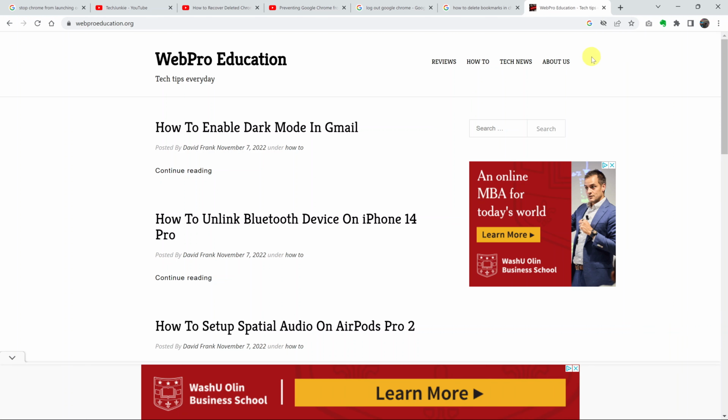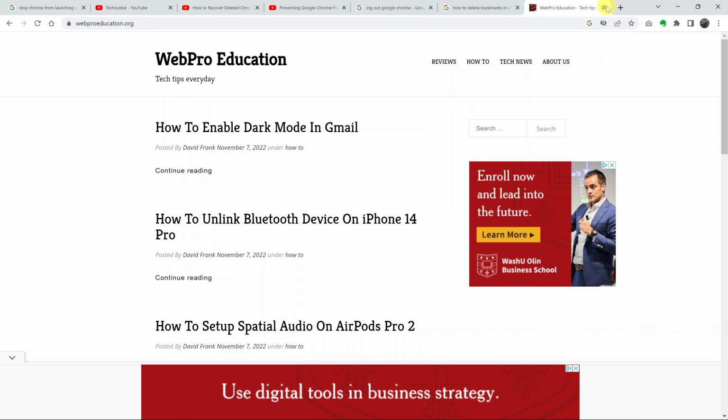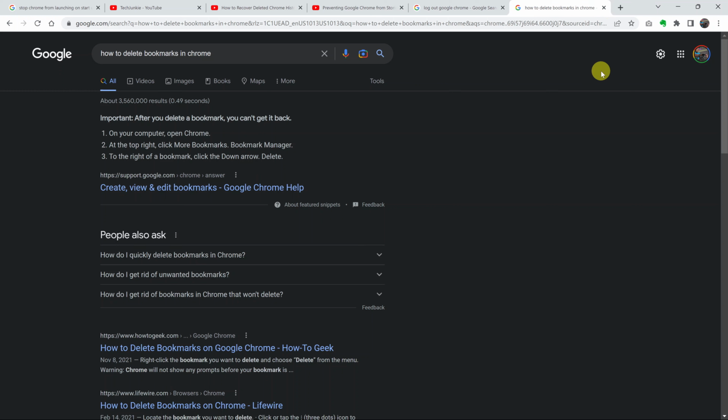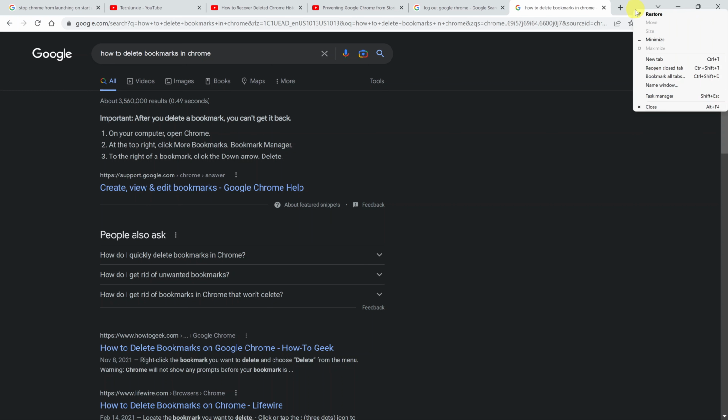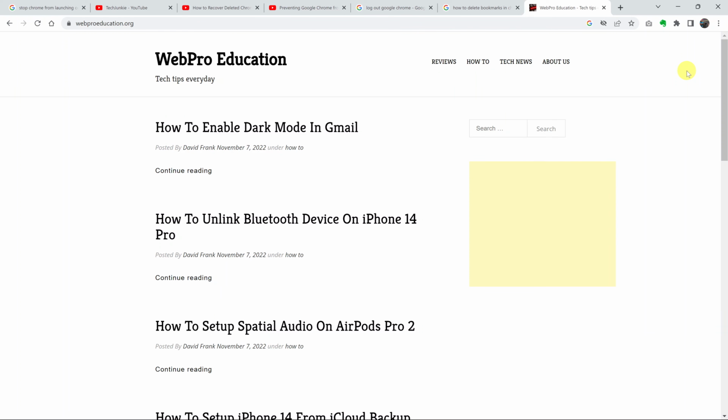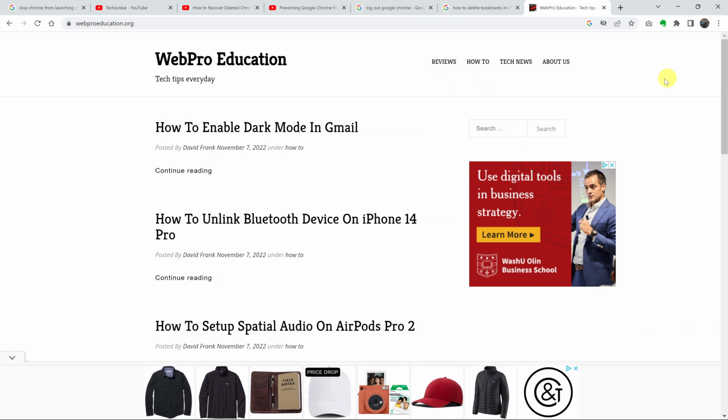Now, if you've closed one tab, for instance, if I close this tab just like that and quickly realize I shouldn't have closed it, then I can recover or reopen that tab by simply right-clicking on an empty space in the tab section there. Simply right-click and then select Reopen Closed Tab, and that tab is going to be restored just like that.